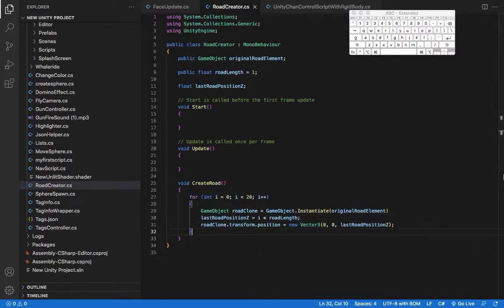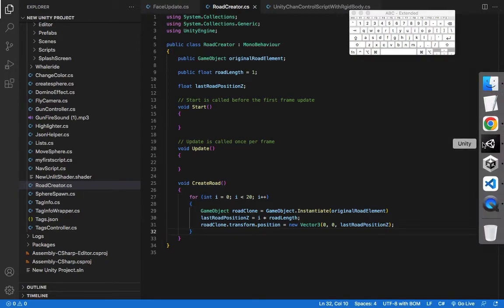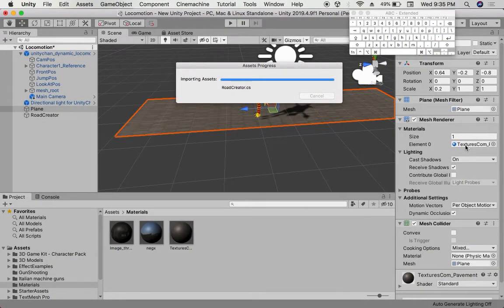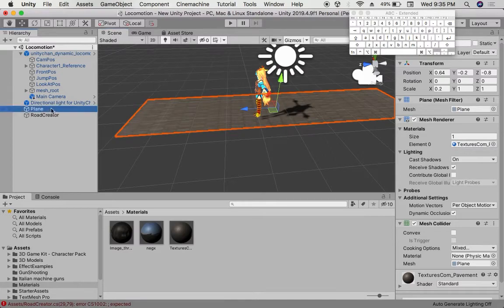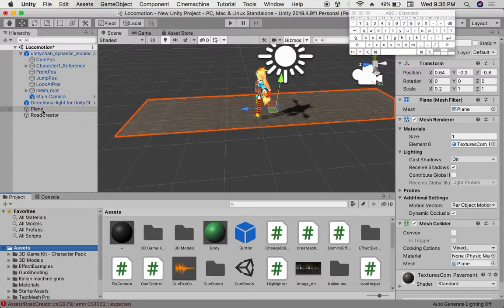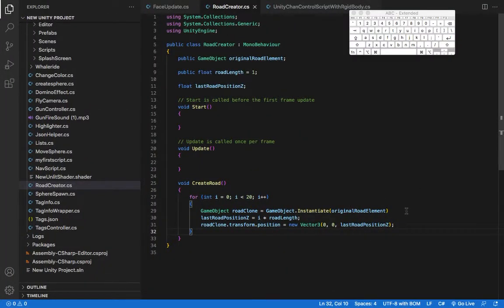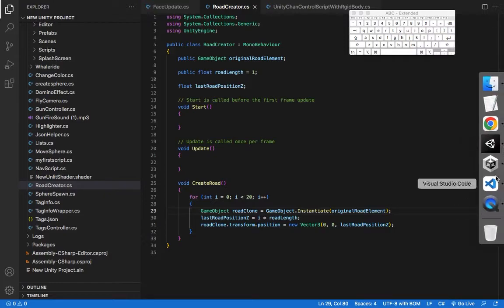One more thing I will also do: whenever you're trying to clone objects, always make sure that the prefabs are the ones that should be cloned, not the objects themselves. Something I have missed. Yeah, the semicolon here. Never miss the semicolon. It's like the full stop.